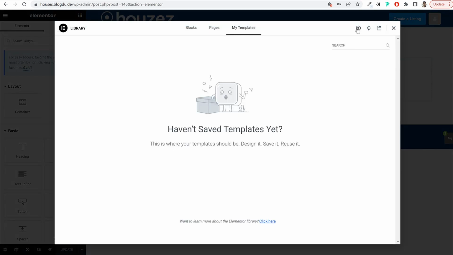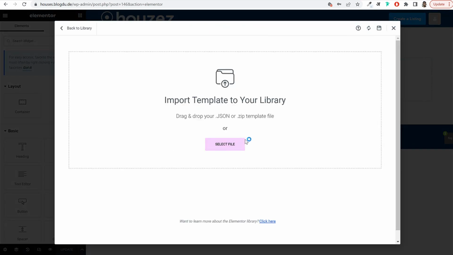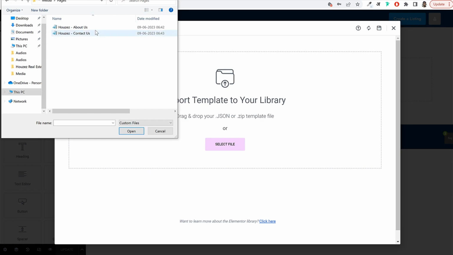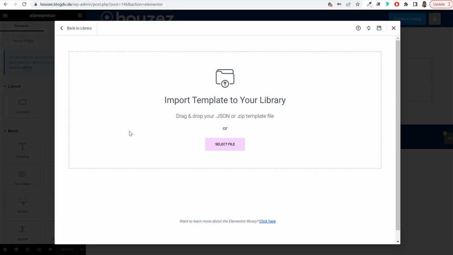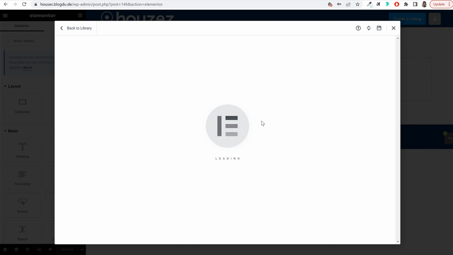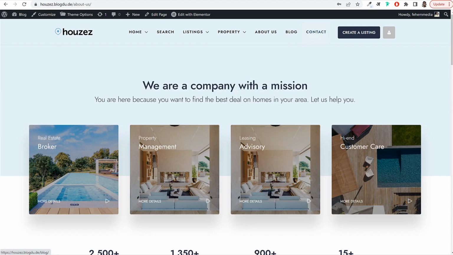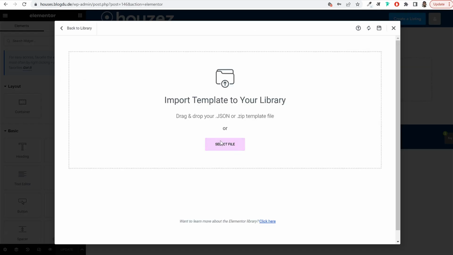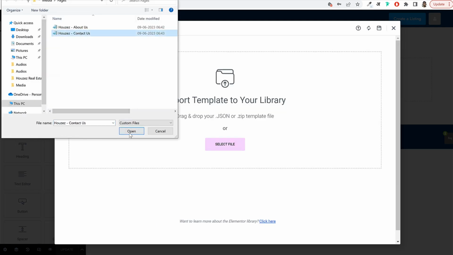So you can click on this import template, select file, and under media folder we have this pages folder. Open that, and now import the first file about us. Click on enable and import. And once it is imported, you can insert it, or maybe let me do one thing. Let me import this second file as well, the contact page file. Okay, so it is imported. Now again click on import, and now select this second file, Houzez contact us.